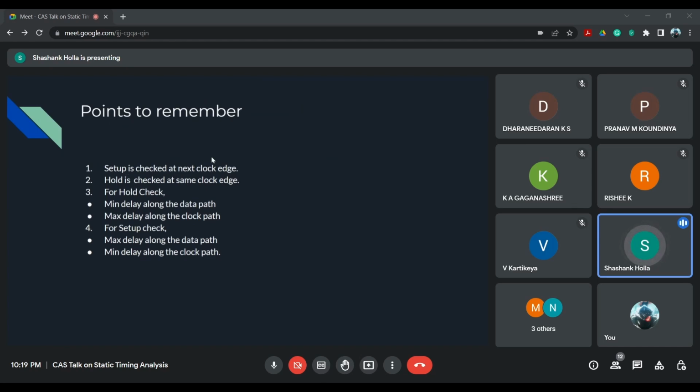So first thing is setup is checked at the next clock edge, hold is checked at the same clock edge. For hold check, we'll use minimum delay along the data path, maximum delay along the clock path. For setup, max delay along data, min delay along the clock. If you know these things, you can solve pretty much any question on setup and hold.